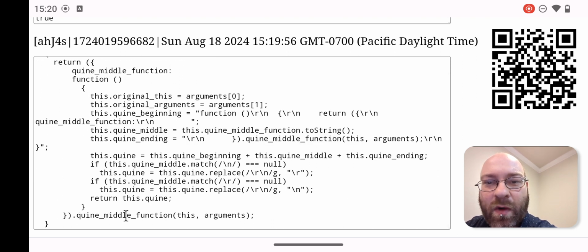Now, because this quine middle function is invoked as a property of this object, it'll have a this available. Instead of variables, this.original this will be assigned to argument 0, so it'll be populated by this argument. This.original arguments will be populated by arguments 1, which is this one, the original arguments to the outermost function. And then the same kind of assembly process, this.quine beginning, quine middle.